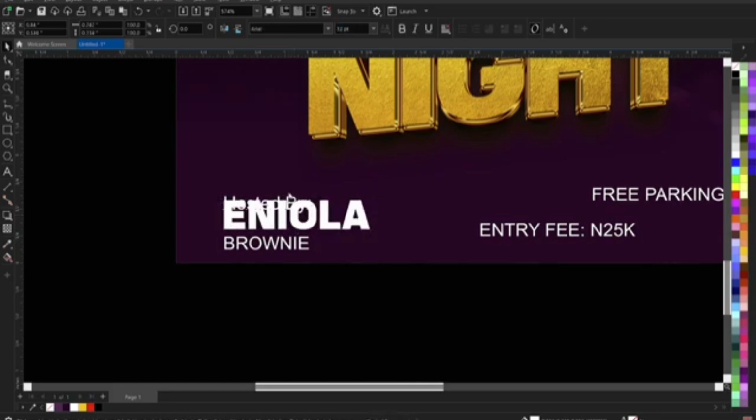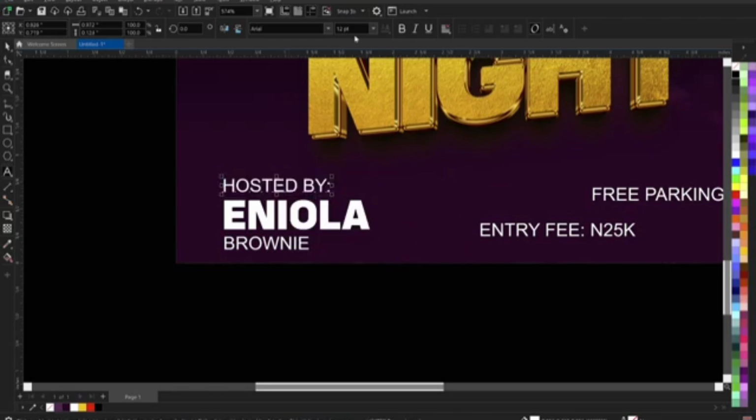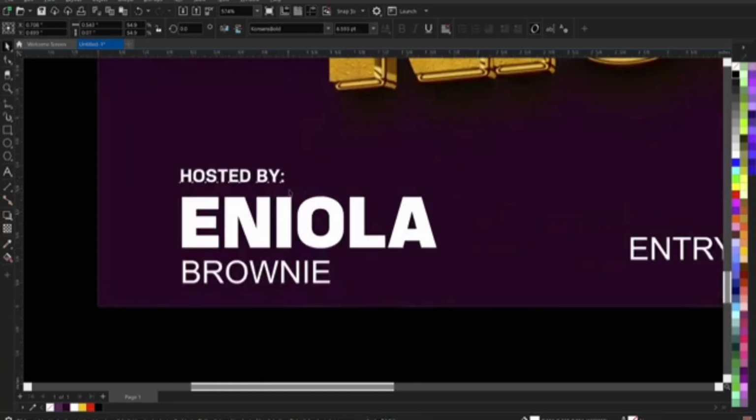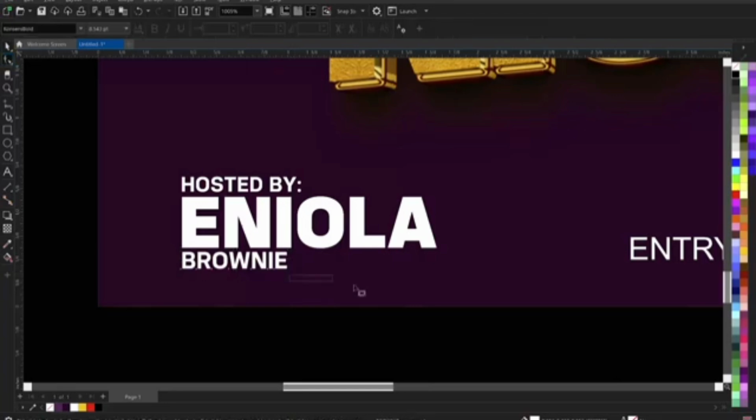Then we'll bring this guy up like this, and then we highlight it, right click on it, and change the case to uppercase as well, right? Let's change the font to Consens Bold and then reduce it. Let's change this one to Consens Bold and reduce it like this. Let's take it up and then come to our shape tool and drag it down like this.